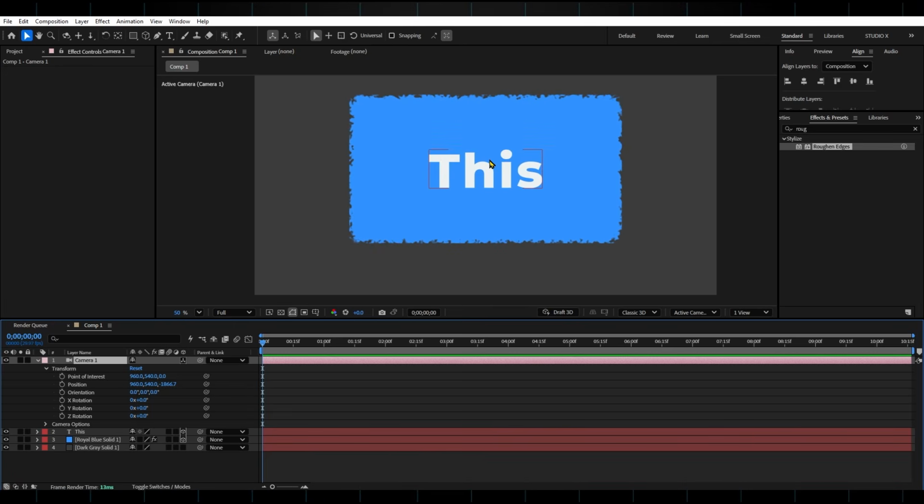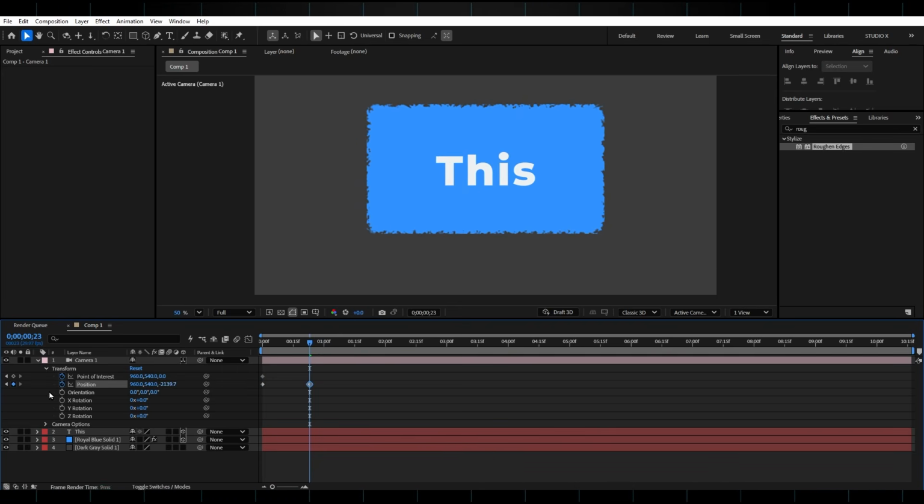So now to animate this into 3D, we need to play with these two properties of this camera, the point of interest and position. I'll put a keyframe at the starting point and then I'll move a few frames away like this. And now guys, let's play with the Z position of this camera. So I'll make it a little far like this.